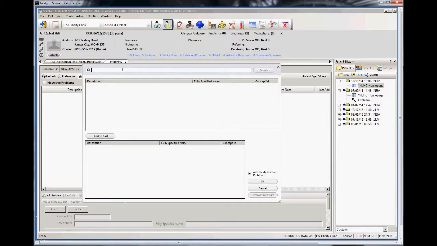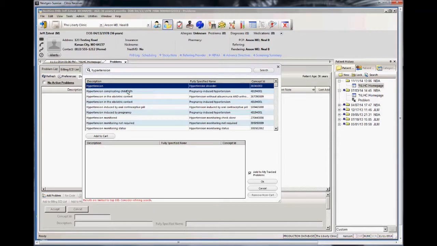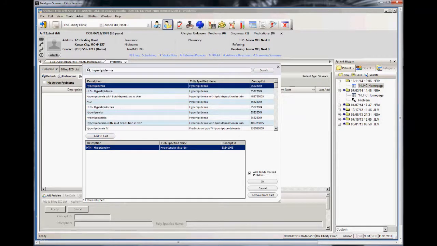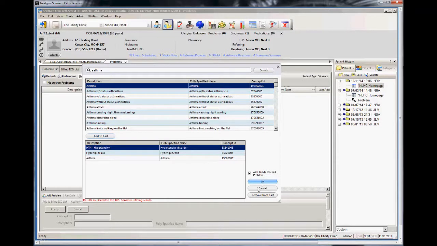So let's look up hypertension. And you can choose this one, or in some cases you can search by acronym. So HTN will actually pull up hypertension. So let's add that to our cart, and let's add hyperlipidemia, and let's add asthma. Okay, and as you can see, there's multiple options to choose from, but this is picking the most common one.